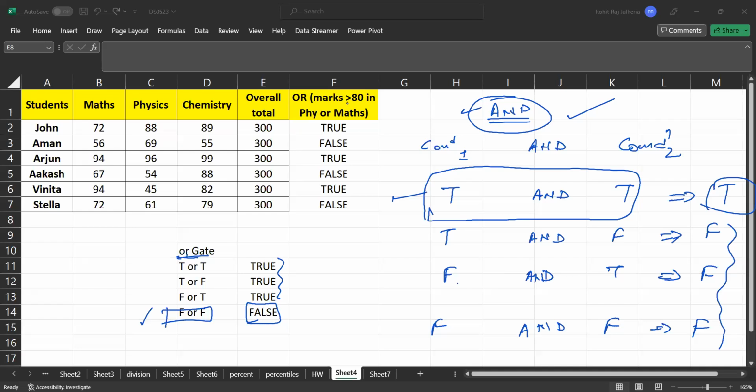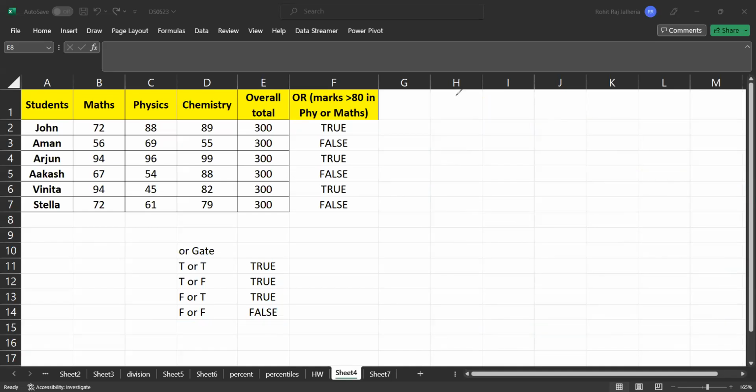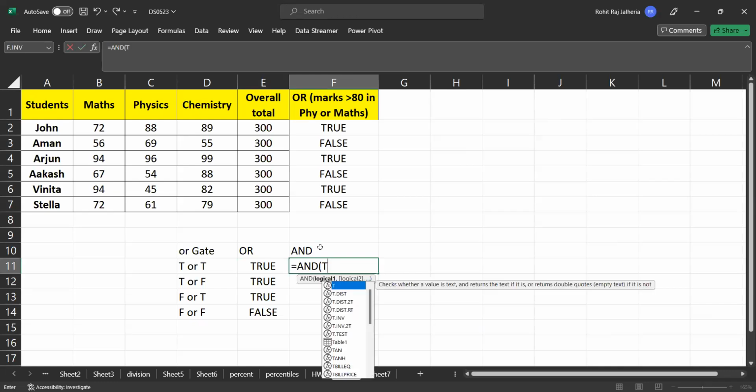All right, so let's see the implementation. In Excel, you'll be able to understand this in a better way. So as usual, we'll simply check for the AND conditions. These are ANDs, and this is the output of OR. So true or true. Let's say I'll be using AND here. AND will basically check for the conditions and return you true or false.